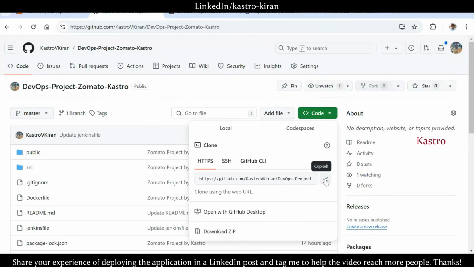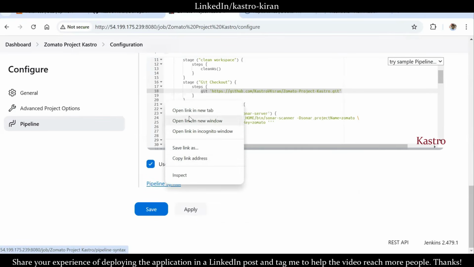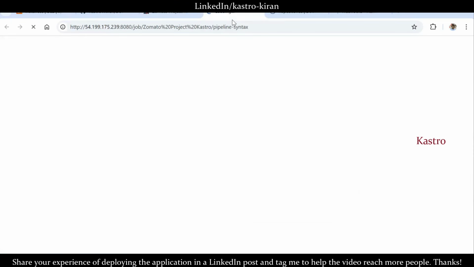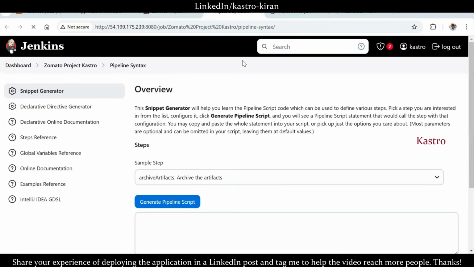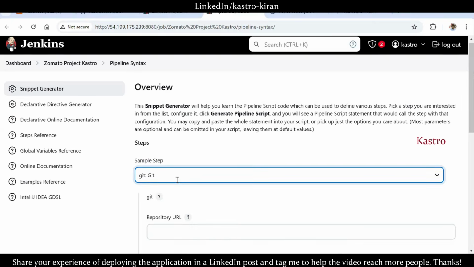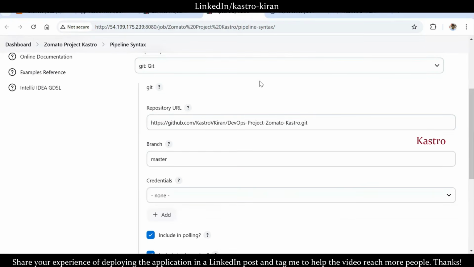So copy the GitHub repository URL, and go to the Jenkins dashboard. Here you can see an option called Pipeline Syntax. Open that in a new tab. And here we have to generate the pipeline script. For the sample step, select Git and then provide the repository URL. Make sure to fork the repository. And once you do that, make sure of the branch in which the code is available.